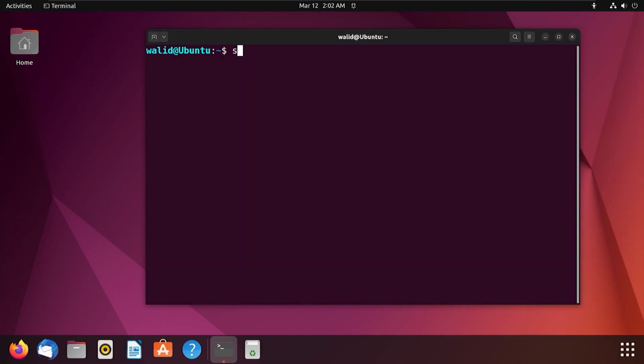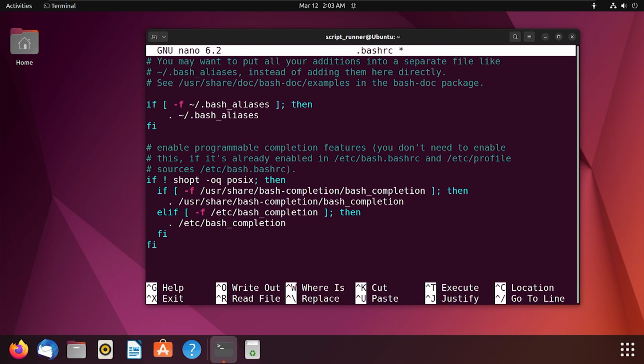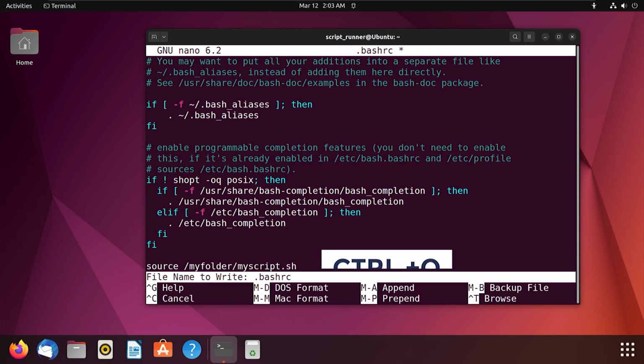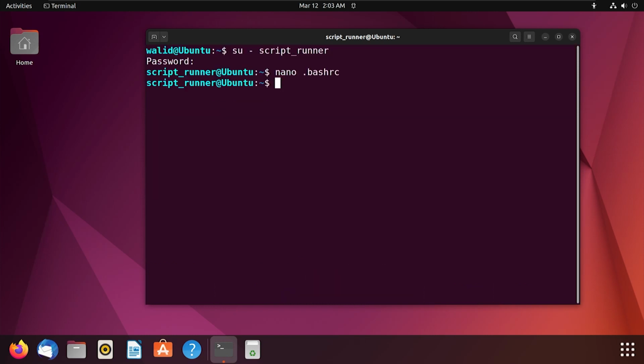First, change the user. Give the password. Now we need to edit the bashrc file. Add this line at the end. Press Ctrl O, then enter to save and Ctrl X to exit. Now let's exit from it.